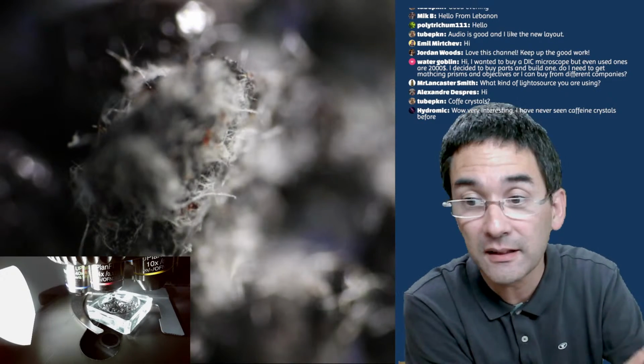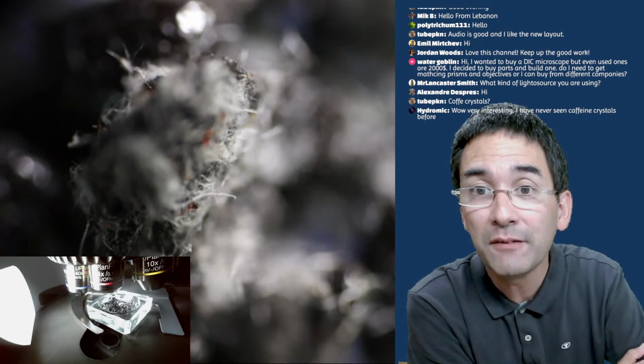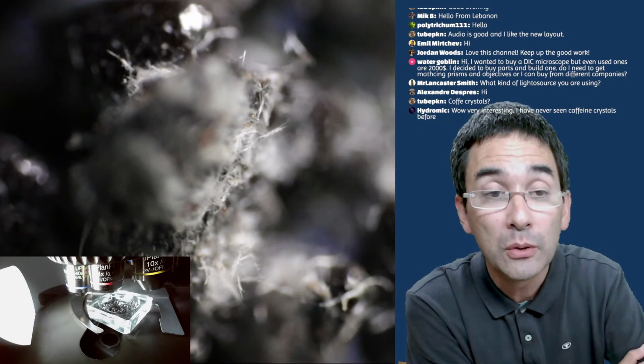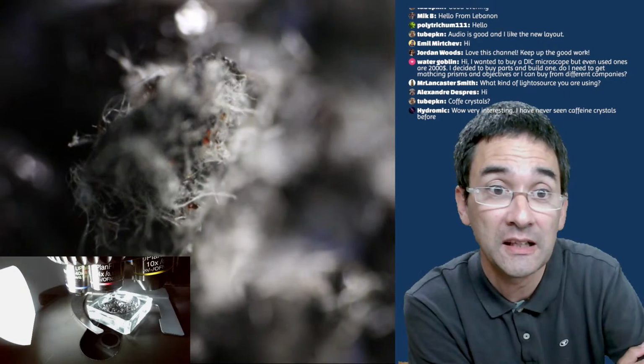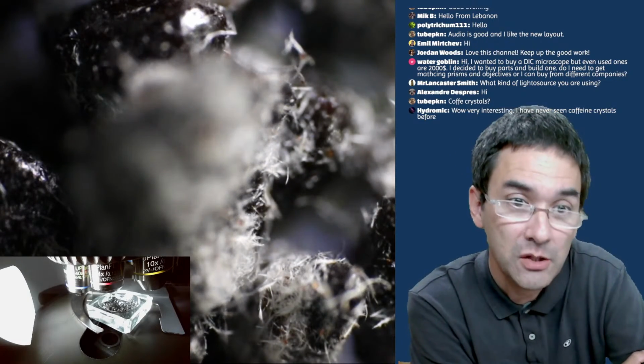Wow, very interesting. I've never seen caffeine crystals before. You can buy caffeine capsules and then crystallize it out yourself. Yeah, that's the easy way.